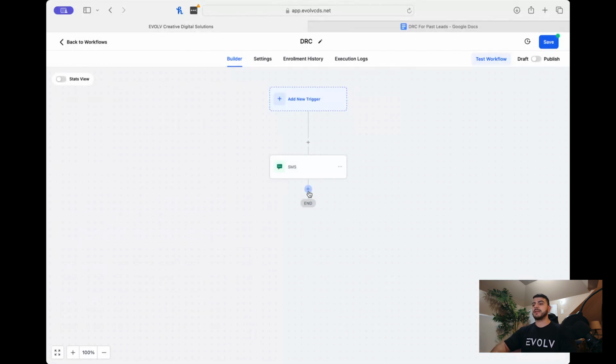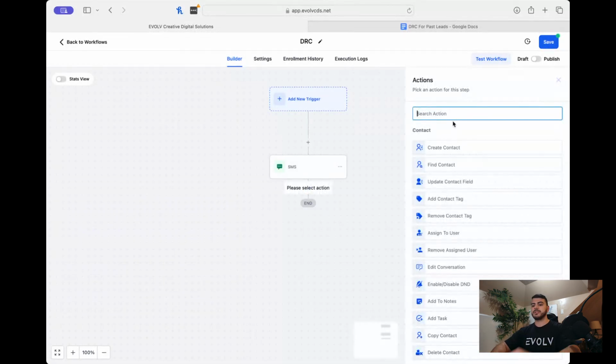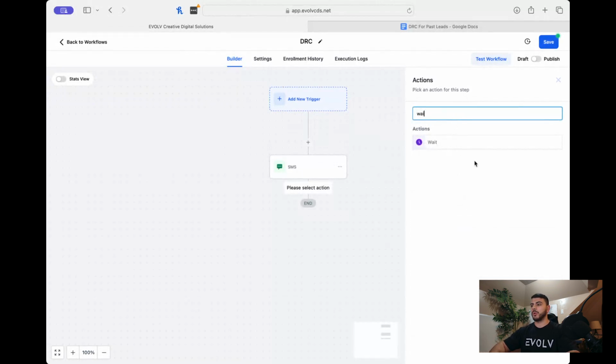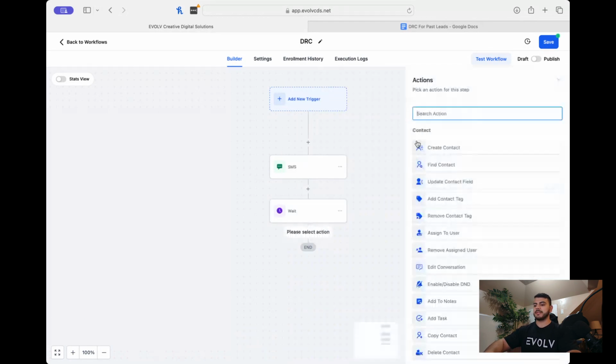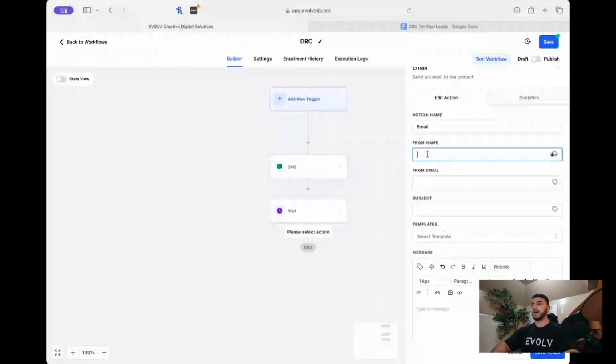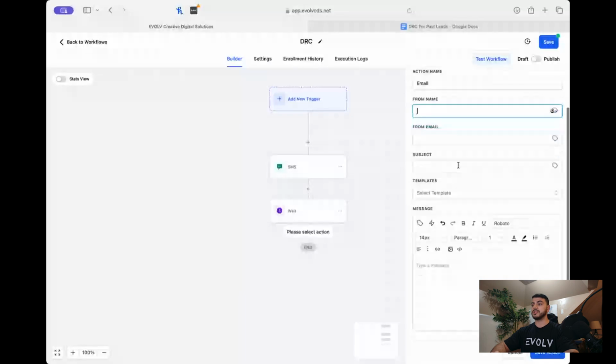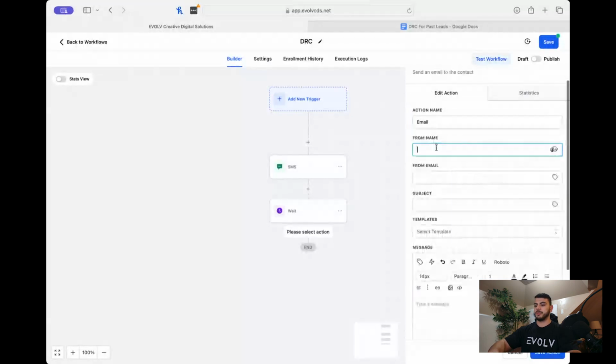And then we want to add another action, which is going to be an email. So we don't want the email to go out immediately after the text. So we're going to add a wait. The wait can be as long as you want, but we'll usually just do 10 minutes. We're going to save the action, and then we'll go ahead and add the email. So for the email, you want to add your company name, your company email, a subject line, and then the message.